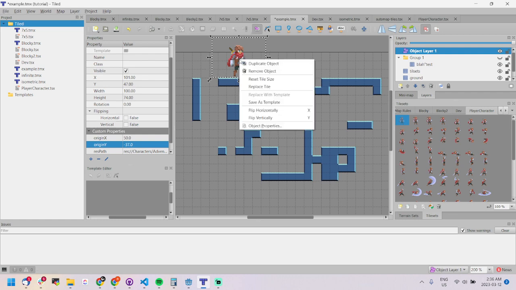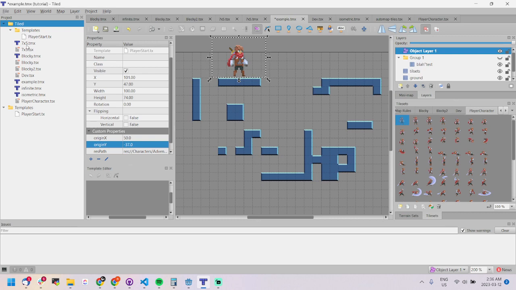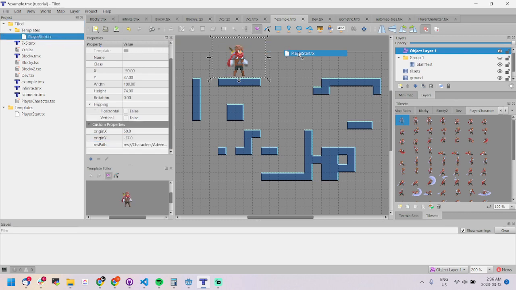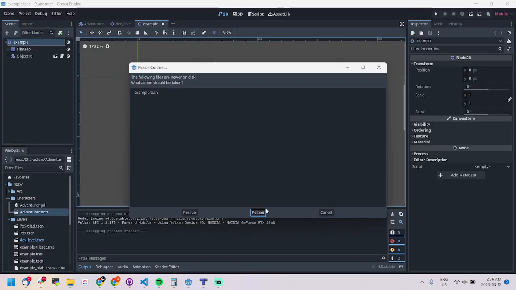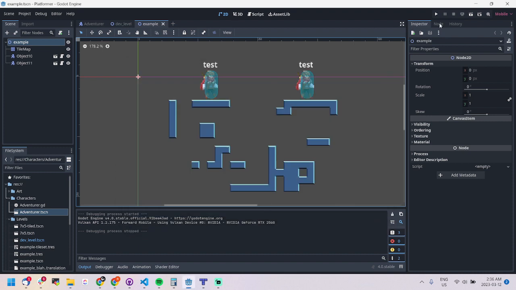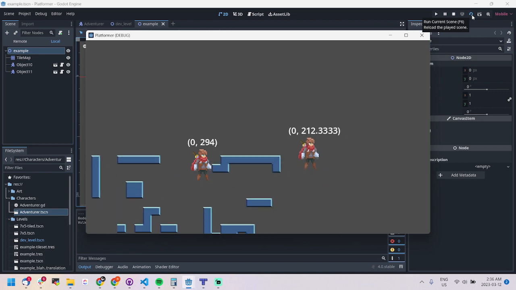And of course, we could turn this into a template. So I'll save that as player start. And now we can do silly things like add 2 player starts. So now I have 2 players here. And if I export, then I get 2 player starts, which is kind of fun.